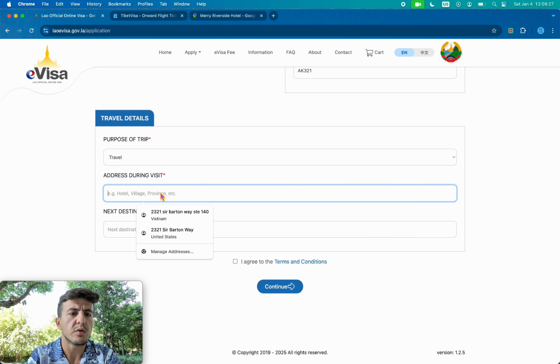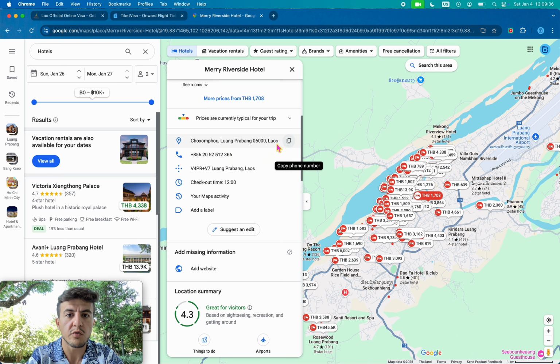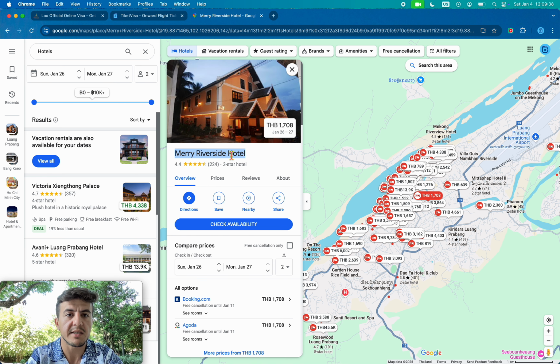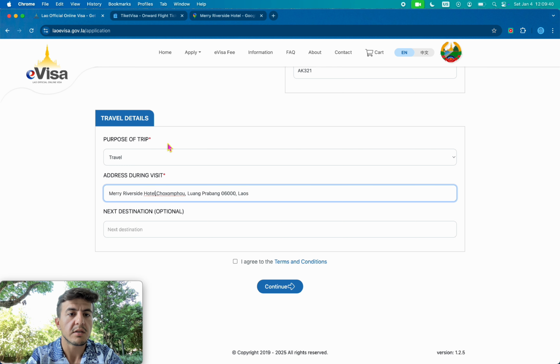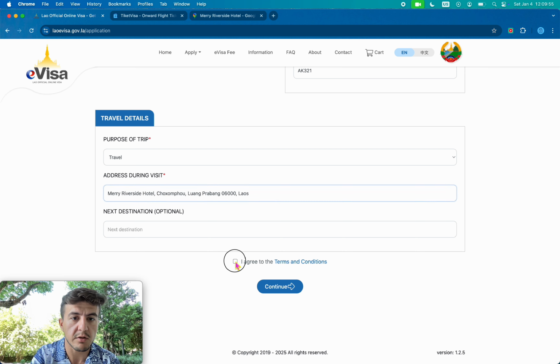So what you do, you put the hotel address and hotel name, so it can be more clear for the immigration officer who is gonna go and check this application. So I put the hotel name as well to make sure everything is clear. Next destination, for example, if you are gonna go to another city in Laos or another country, you can put it there, but it's optional. I just don't do anything.